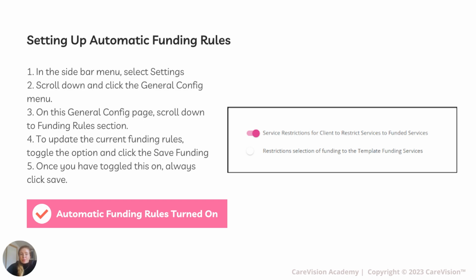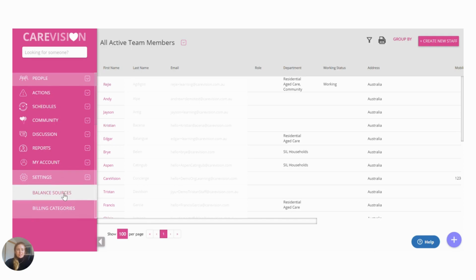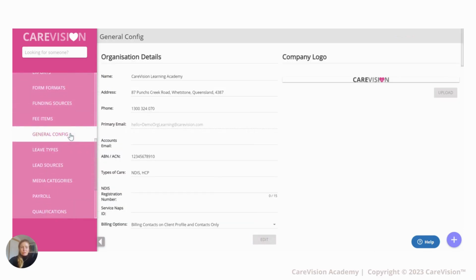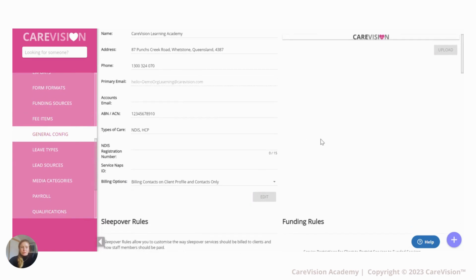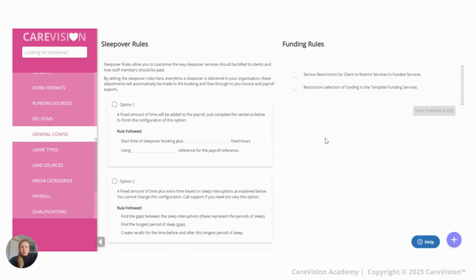In this video, we are going to show you how to turn on automatic funding rules. In the sidebar to the left, select Settings. Scroll down and click on General Config. On this General Config page, scroll down to the section which is Funding Rules. To update the current funding rules toggle, switch this on and it will turn pink.